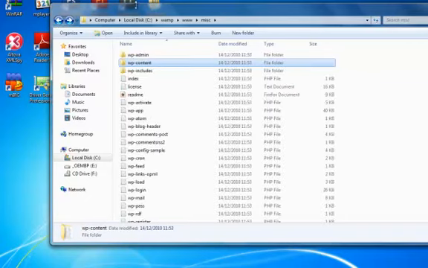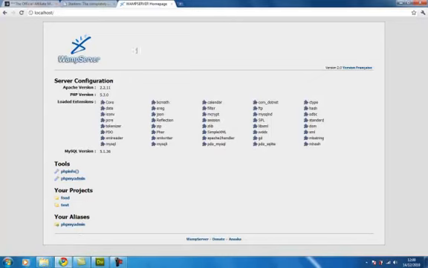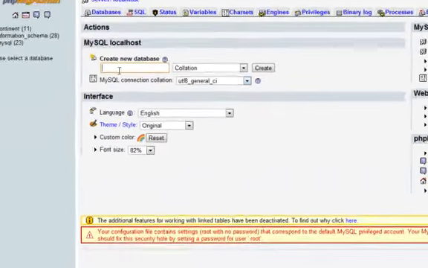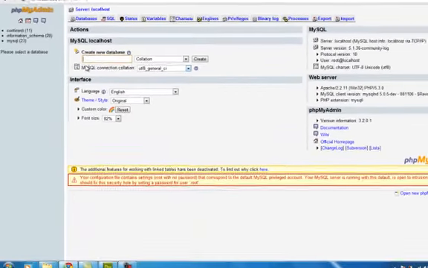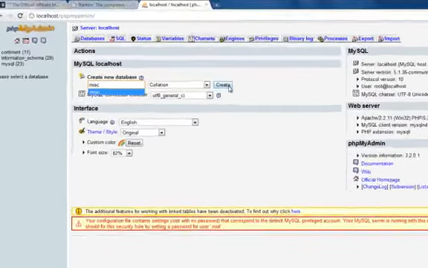Now, once we've got this done, we will go to localhost. So if you type in localhost into your browser, if you've got Wamp server installed, first thing you want to do is go to phpMyAdmin. You want to create a database. So I will call this database just MISC. It's simple.